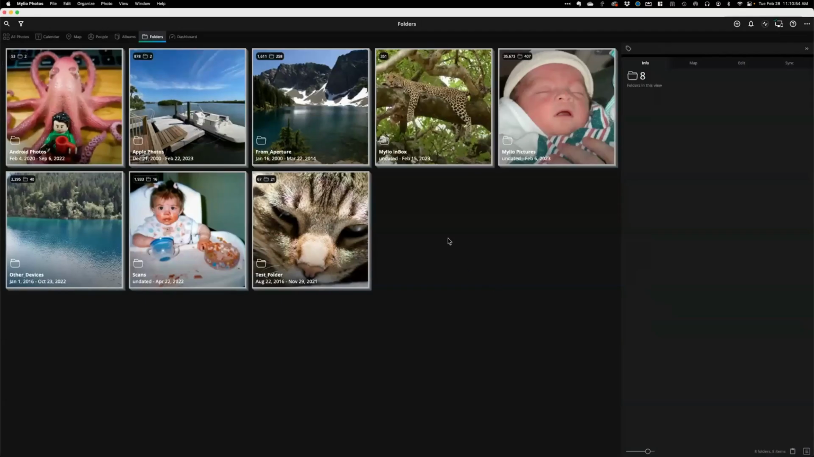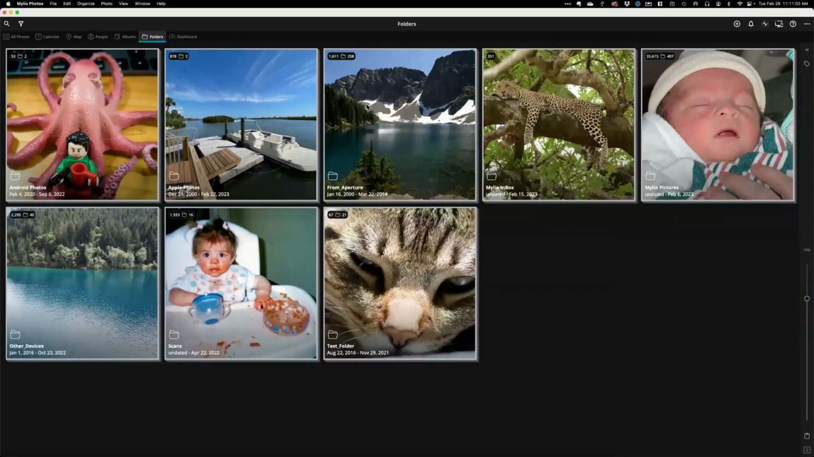So let me share my screen really quick. And of course, my library is nowhere near as extensive as Karen's, but you'll notice that one of the top level folders in my Mylio library here, let me move some things out of the way, is a folder called From Aperture. And that's the folder I created and where I put everything when I was doing my initial Aperture import. And you'll see that within that folder, there's 258 subfolders. That represents the projects and the subfolders within those projects.